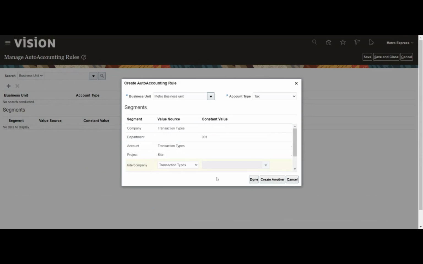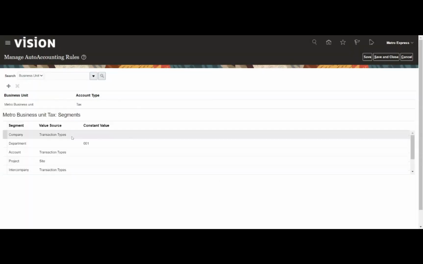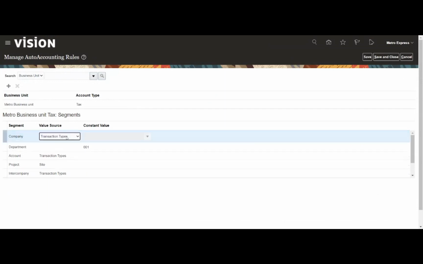Yeah, there is a question here: the value source, is it already there, or do you have to create it? It is already there. This is a seeded one which is given by Oracle. So these are the options that we can select, or we can give a constant value.